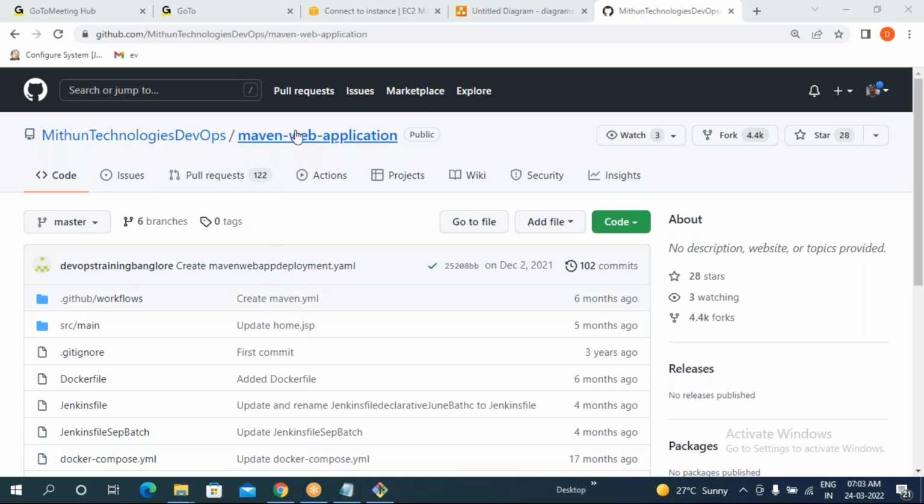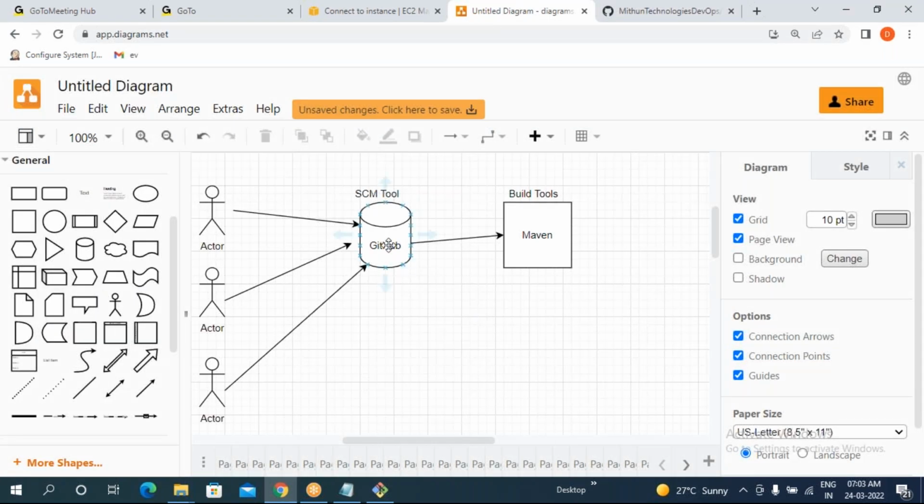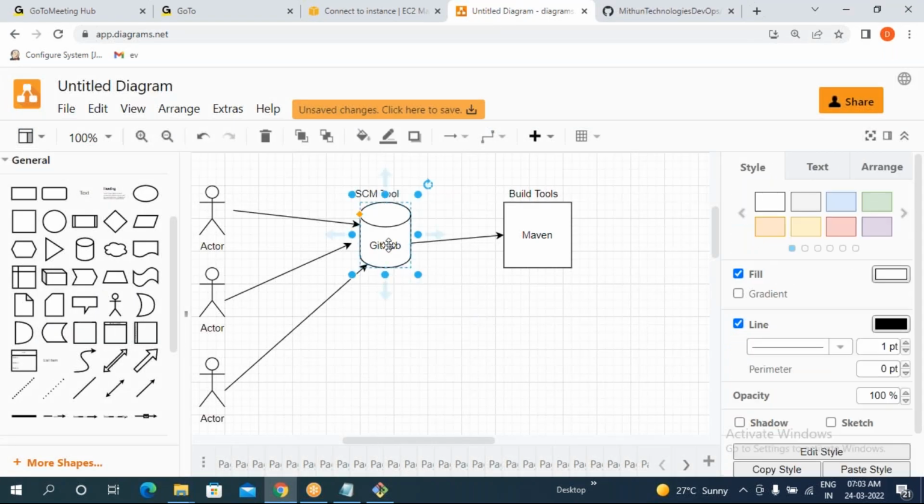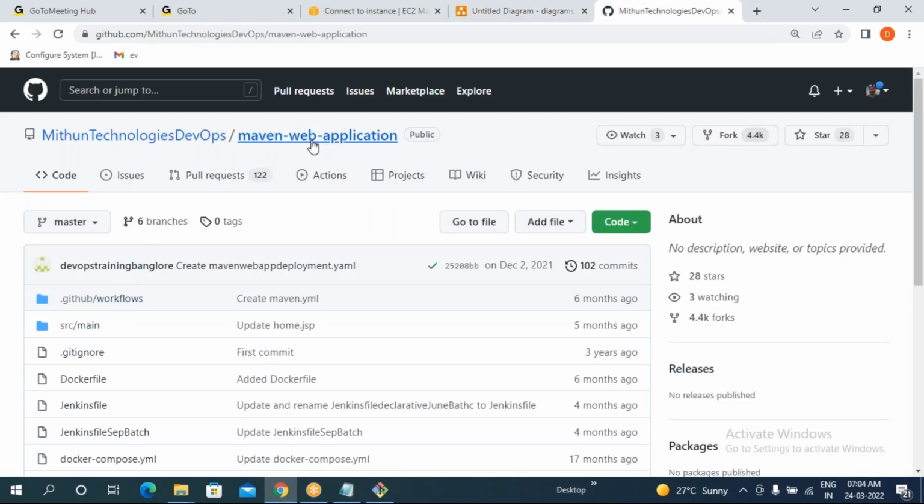Now I want to download the entire project into my server. Right now, where is the code? This is the code. Right now, the code is available in GitHub. Now in this Maven server, I want to download the entire code. How to download the code? Can anybody help me? How to download the entire code from the GitHub repository to my server? This is the repository I require.